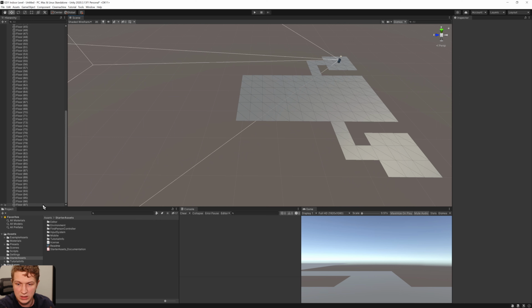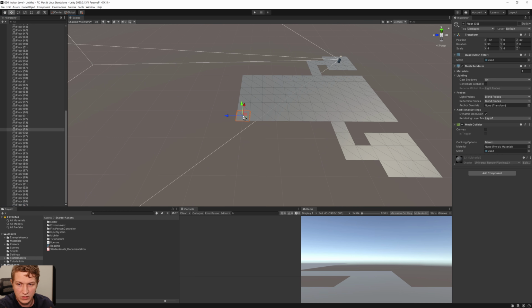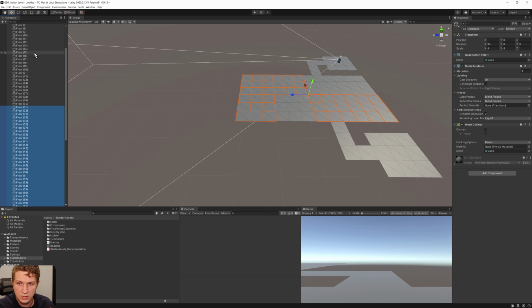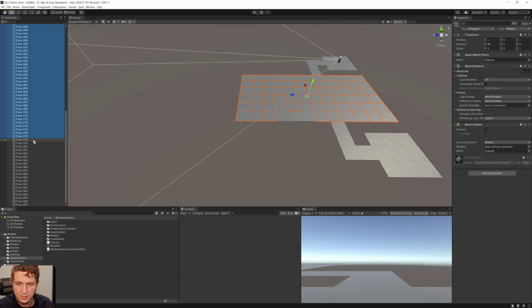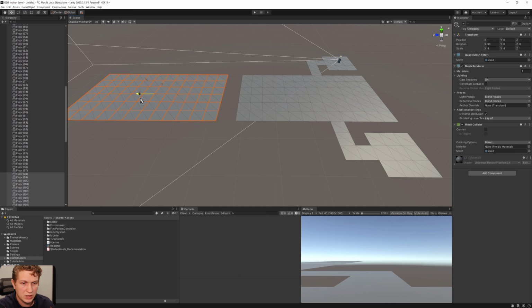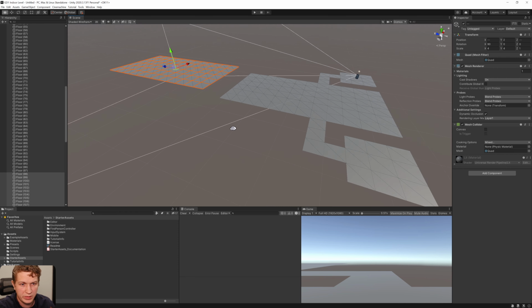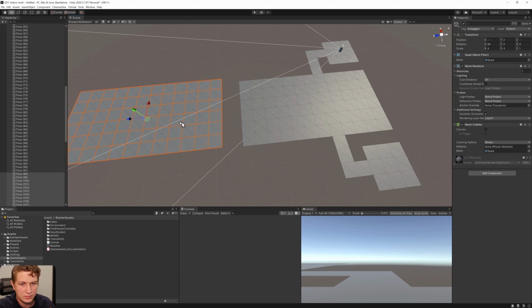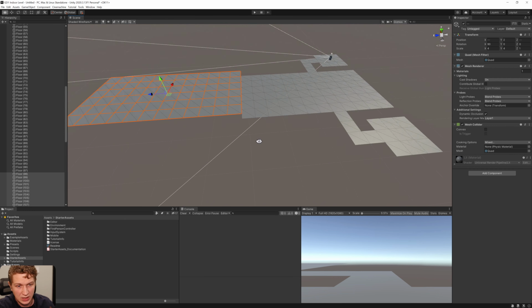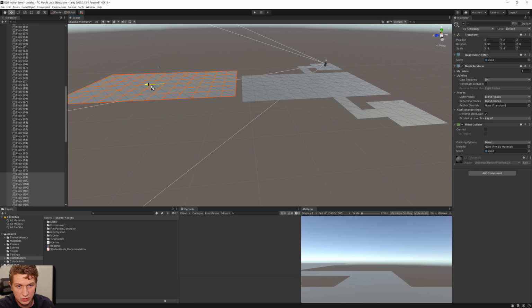And then I'm going to select everything from here and duplicate it to here, but I'm actually going to make it 2 meters higher, maybe 2 meters higher. And so there's actually going to be a ramp that they have to walk through.